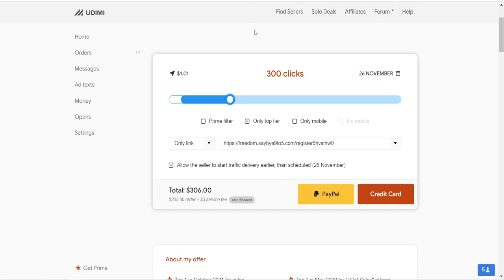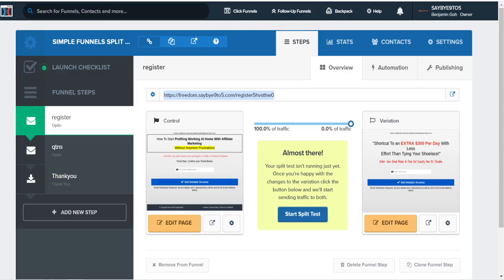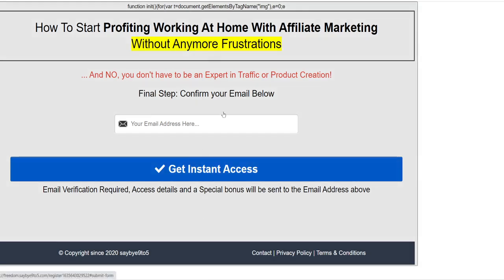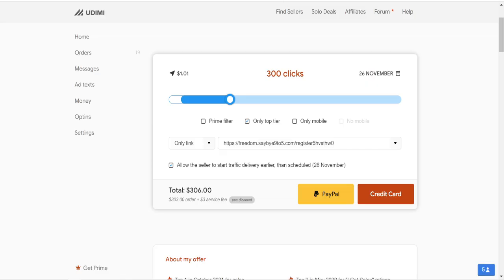Then also, depending on where the solo vendor resides, sometimes they might even test your own funnel and see how your squeeze page actually performs. So that would be a second flag click. So generally, when you order from the Udimi platform, please note that at minimum you will receive 2 flag clicks. That's for sure.